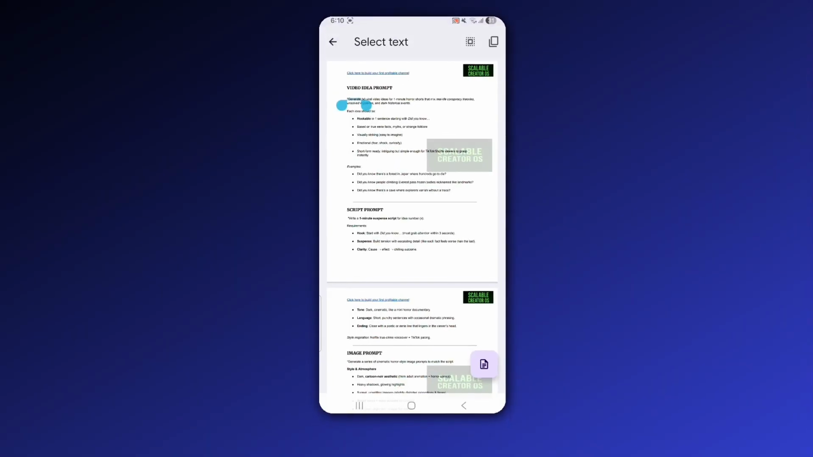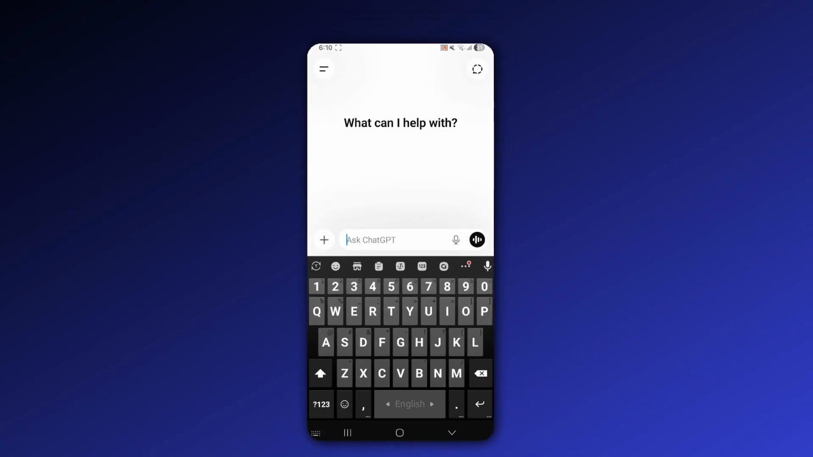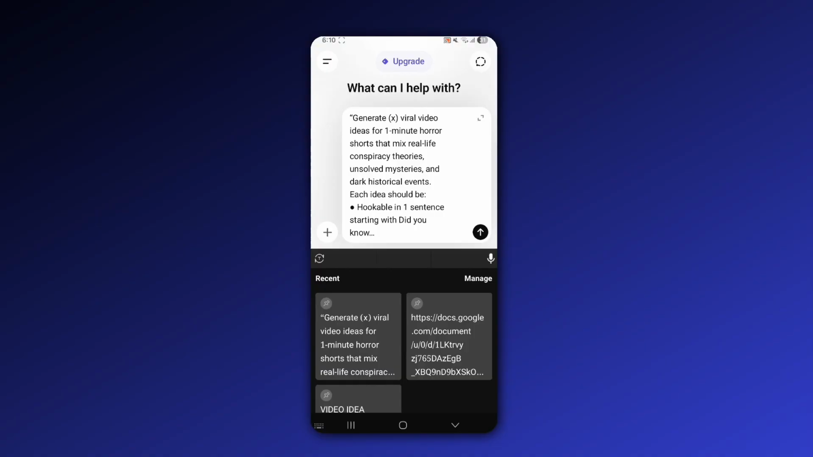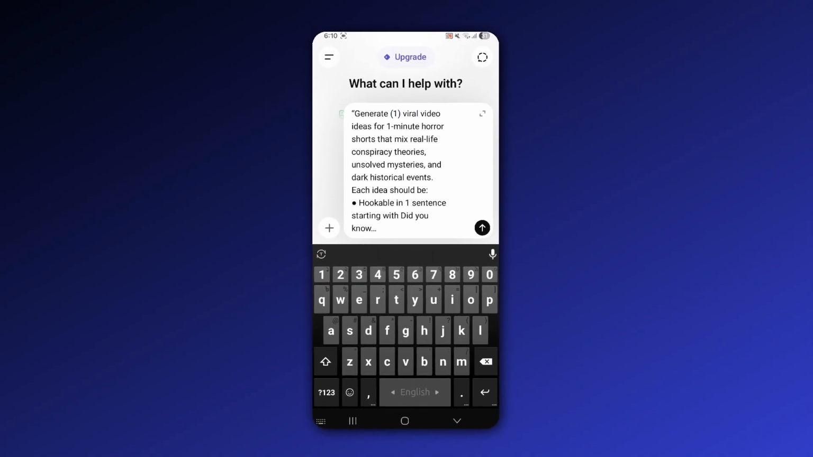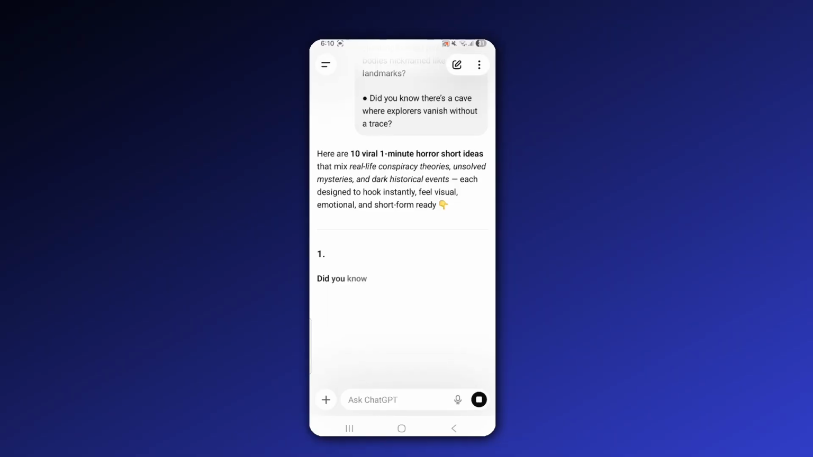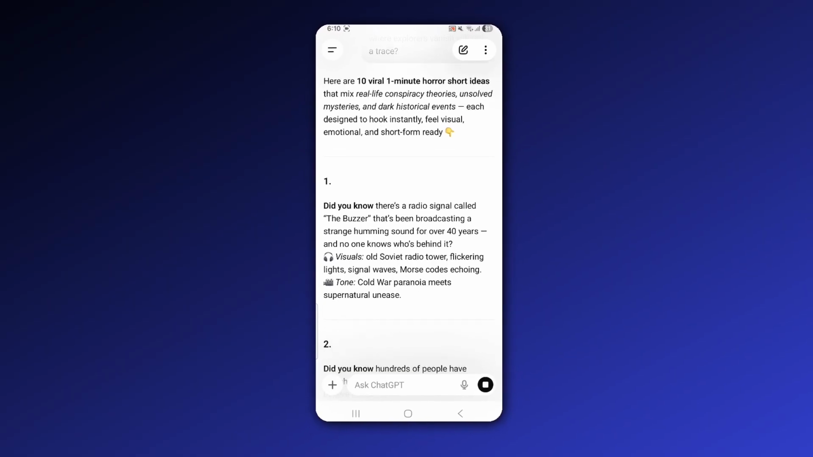Open the document, scroll to the section labeled Video Idea Prompts, and copy one of them. Now head over to ChatGPT. Paste the prompt directly into the chat, but make one quick tweak. At the end of the prompt, type how many ideas you want it to generate. Hit Enter, and within seconds, ChatGPT will give you a full list of scary story video ideas tailor-made for this niche. Take your time and go through them carefully.